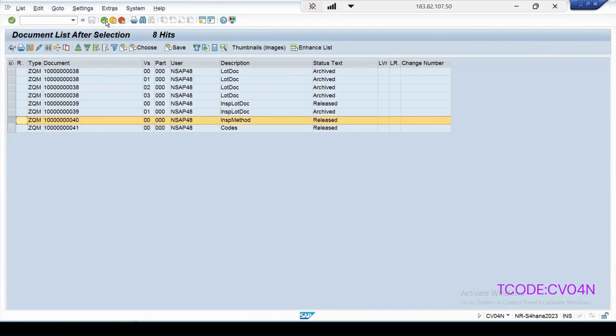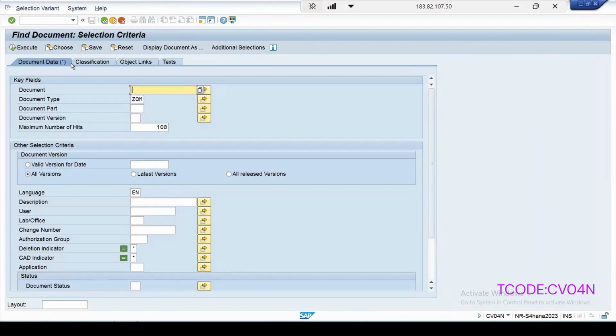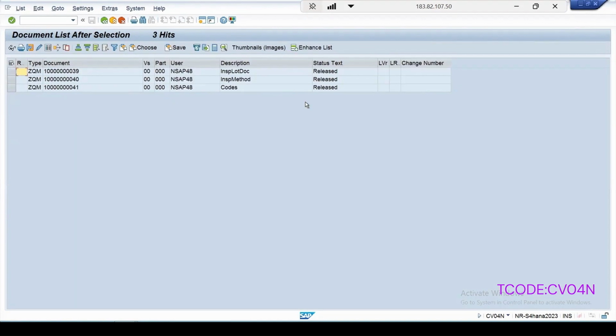Let's go back. Here in the search criteria, you can specify whether you want all the versions, or only the released versions to be displayed. At present it was all versions. If I select all released versions and then click on execute, then it shows the documents which are released, not the in-progress or archived or other statuses.